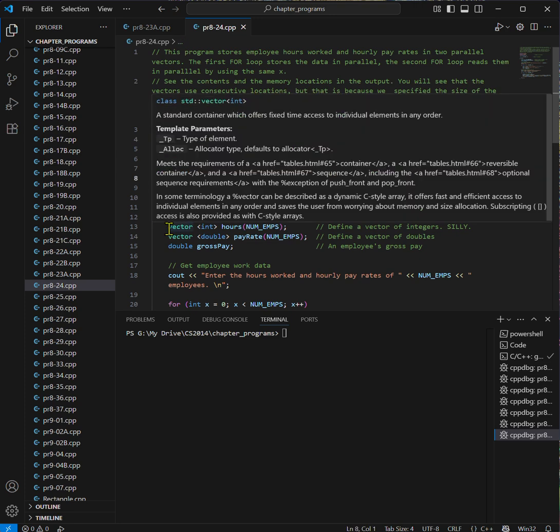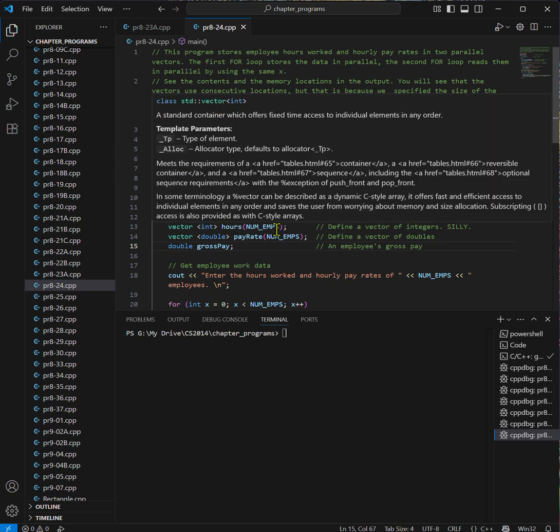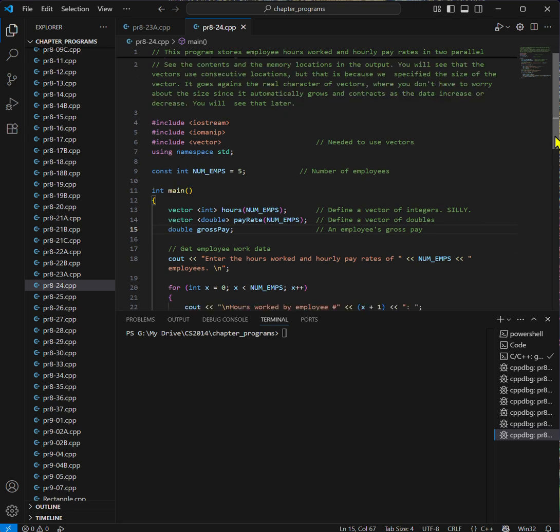Okay, so also notice over here that the hours are actually a vector of integers. That's kind of silly. You also want to have partial hours. I'm going to keep it this way because it shows that we can have two parallel arrays where we have one array of integers and another array using doubles. But normally you would take a vector of doubles to store the number of hours.